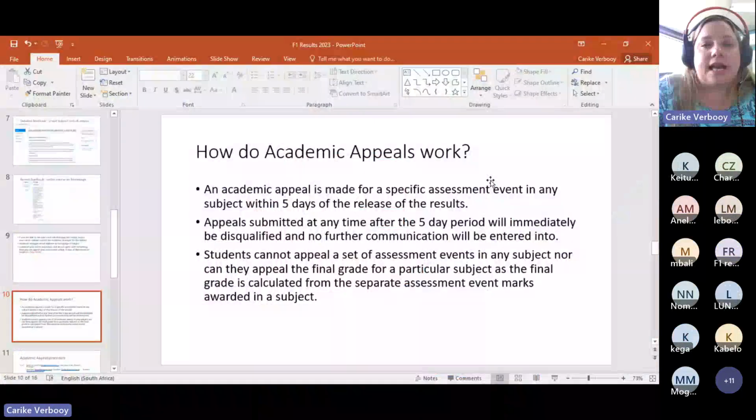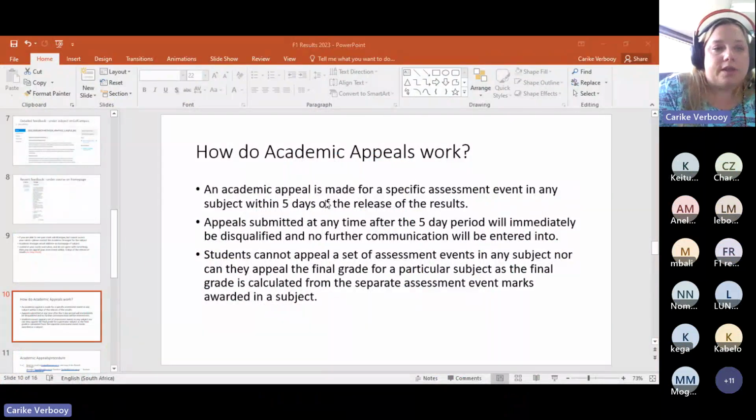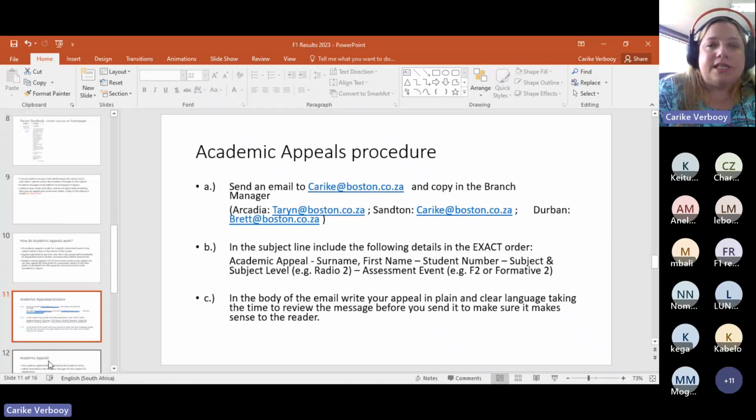Okay, so as I said, an academic appeal you can put in from now till next week Friday, when the appeals close. How do you do it? You send an email to myself as the academic coordinator. Then you have to CC in your branch manager. For Sandton, it's me, so you don't have to CC me in. For Durban, it's Brett, and for Arcadia, it's Taryn. Then in the subject line, you have to say what it is. It's an academic appeal. Who are you? So your name, your surname, your student number, the subject name and code, and what assignment.